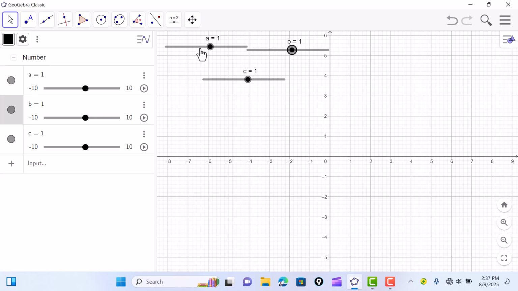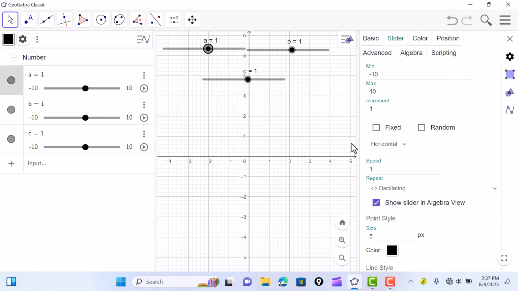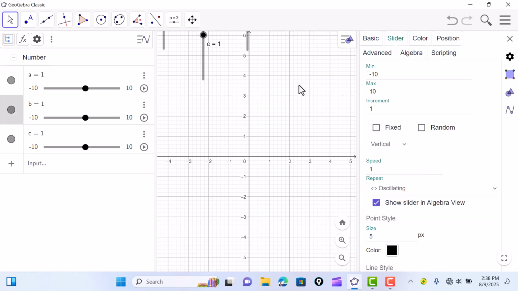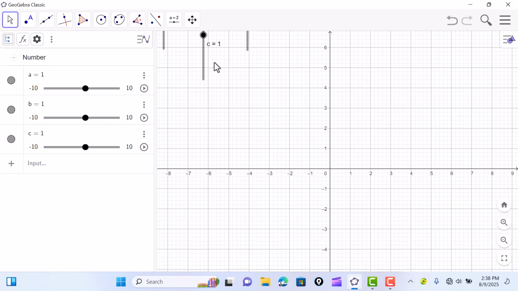If you don't want your slider to be horizontal like this, you can right click it, go to settings. You can check for the position. It is horizontal. You can make it vertical. So any one you want, just click. But let me make this particular one vertical because I need some space to position my slider. All right, to just close, then to get your slider, just click and drag. So I want the slider to be in this order.